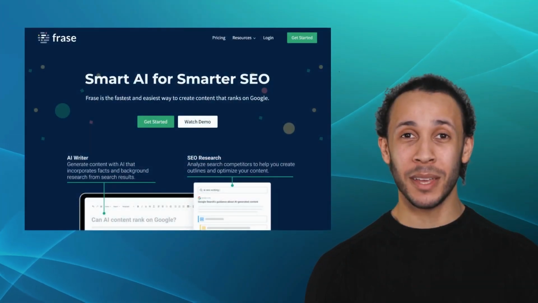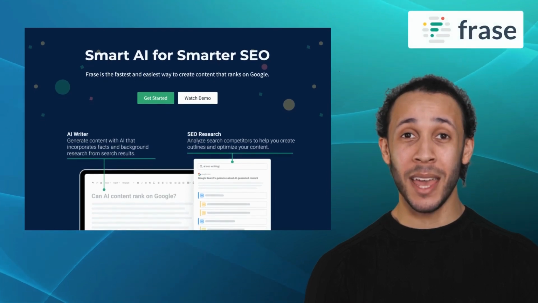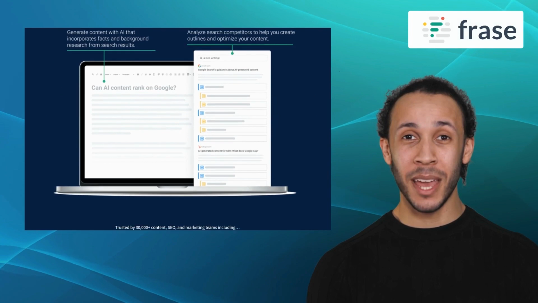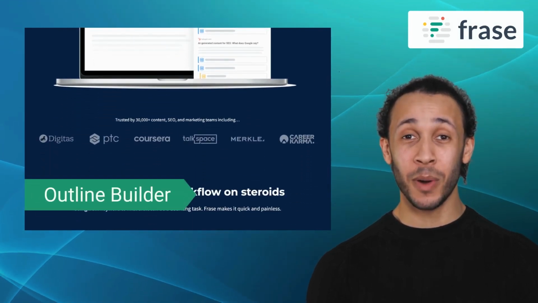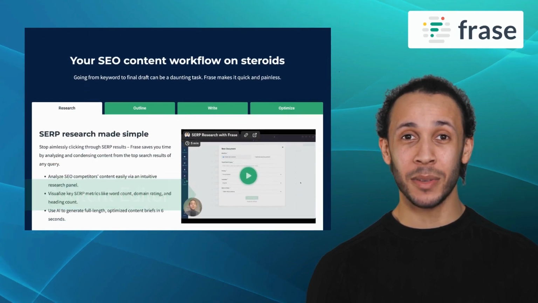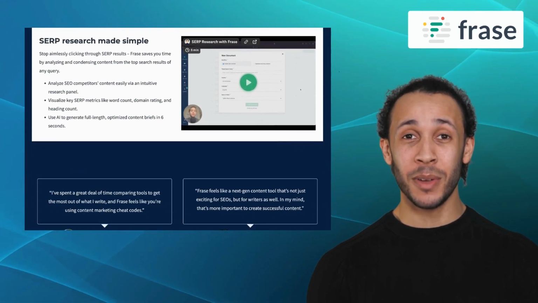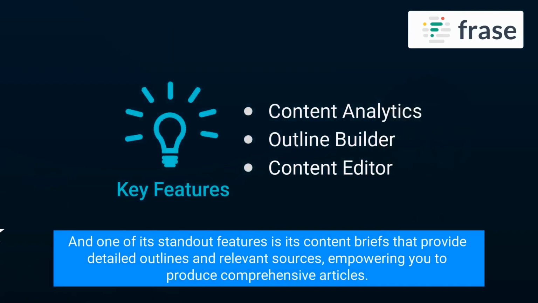The fourth alternative on our list is Frase Io. Frase Io is an AI-powered content optimization tool that helps you create SEO-friendly content. It offers features like content analytics, outline builder, and content editor. With Frase Io, you can improve your article's readability, relevance, and even search engine visibility. And one of its standout features is its content briefs that provide detailed outlines and relevant sources, empowering you to produce comprehensive articles.